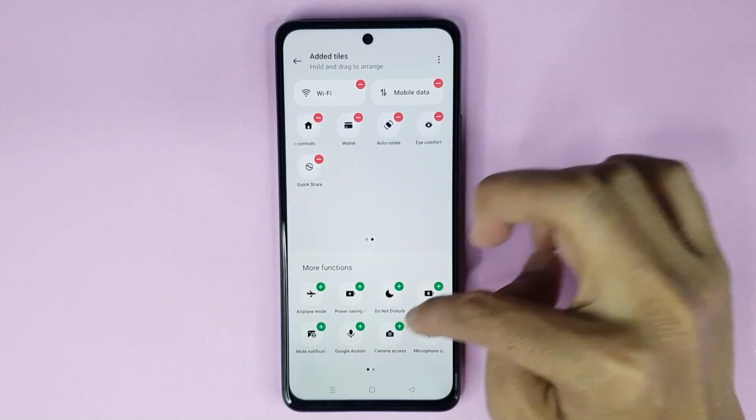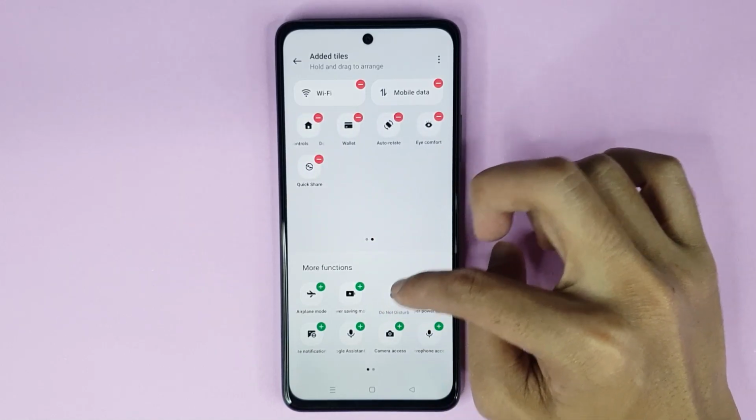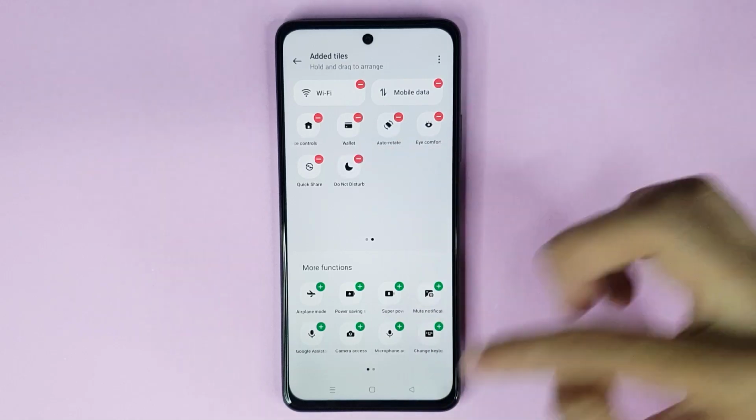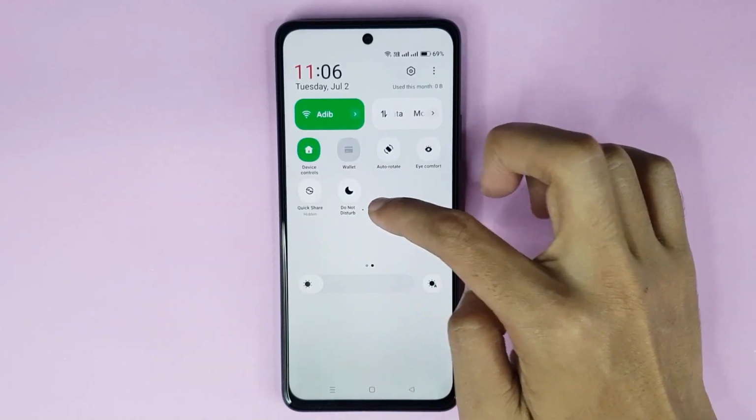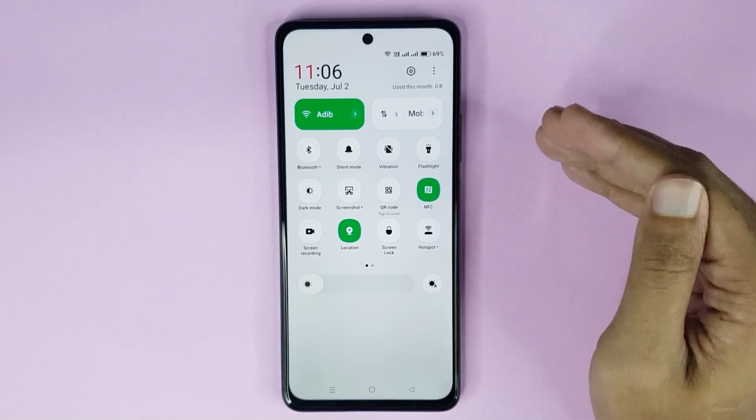Suppose if you want to add do not disturb mode to your quick settings, just touch and hold it and drag it to here, and that's it, and here it is. And that is how you can customize quick settings in your OnePlus Nord N30 SE 5G phone.